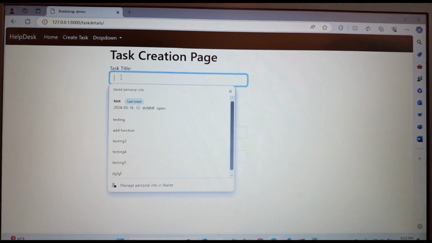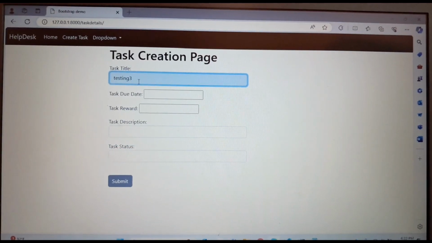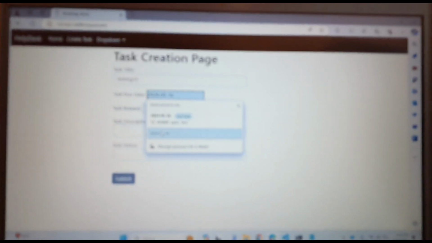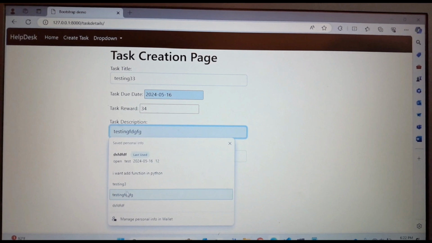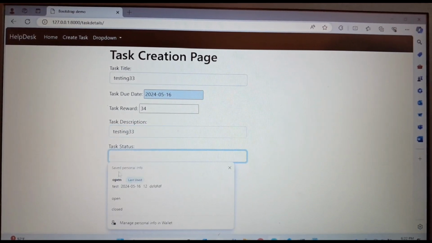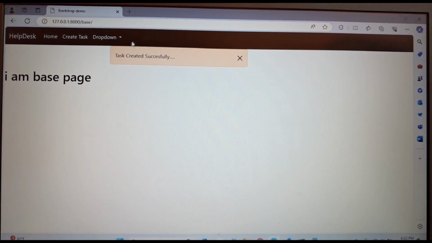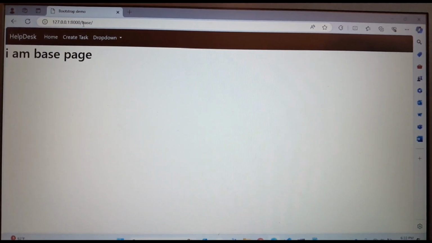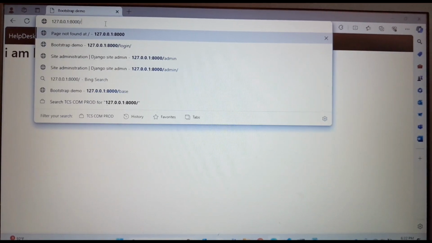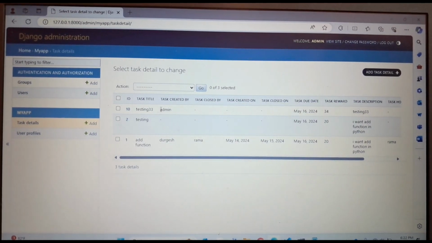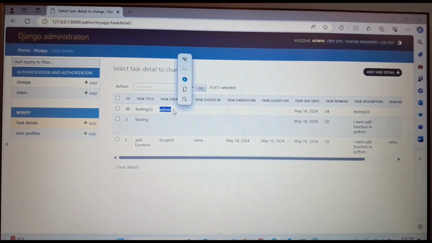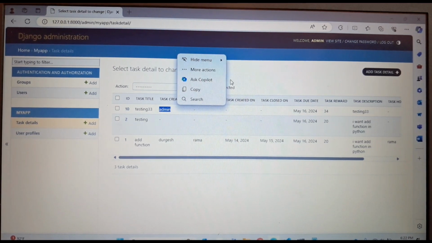Then create task. For example, I'm creating task testing 33. Then date. Then reward. For example, 34. Description. For example, testing 33. Then task open. Submit. Task created successfully. It will check whether the task created by data is coming or not. So go to the admin page, then come here, see. Task created by admin is showing. So this is how I can capture the task created by ID or username.